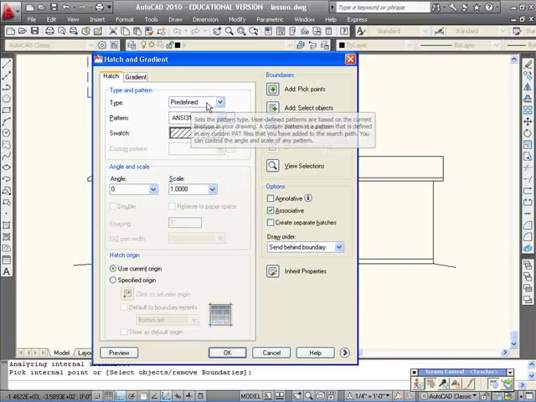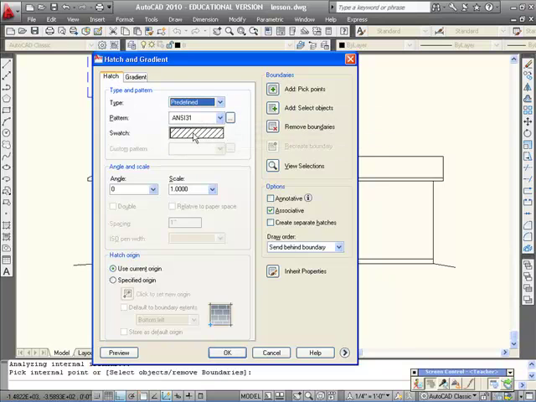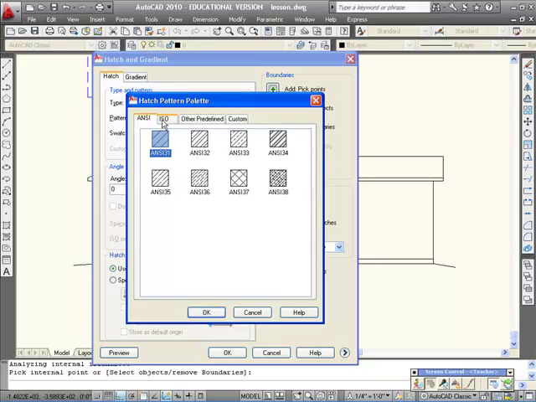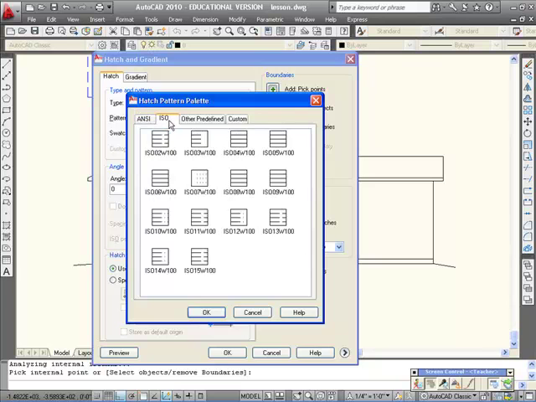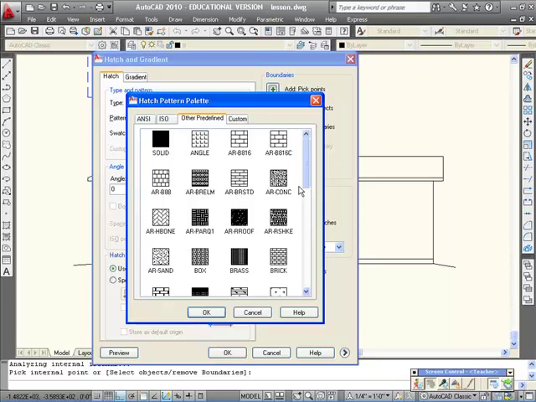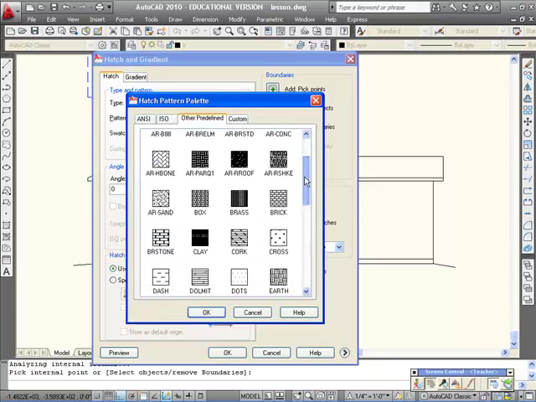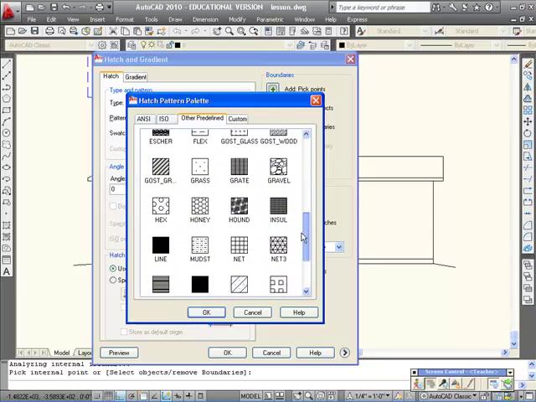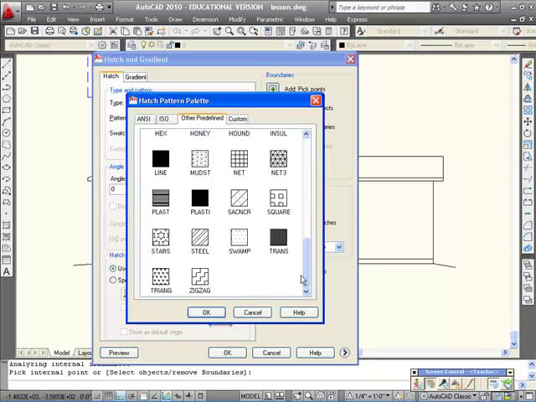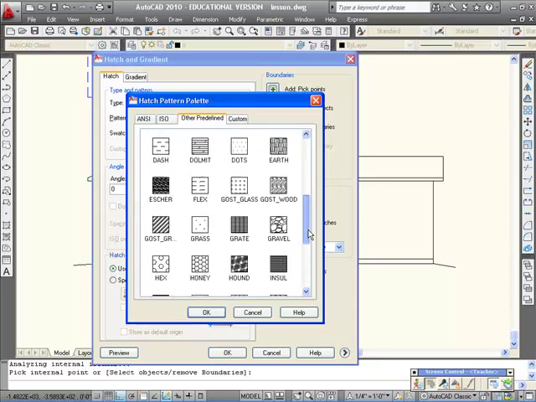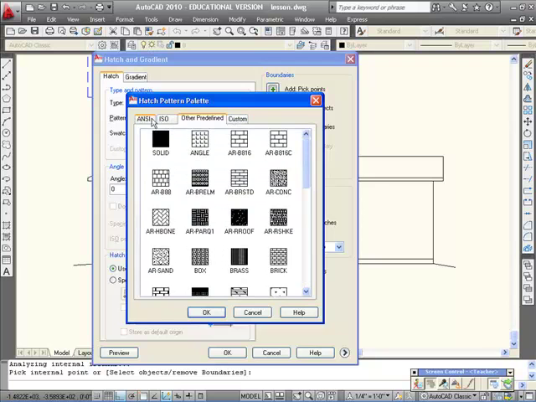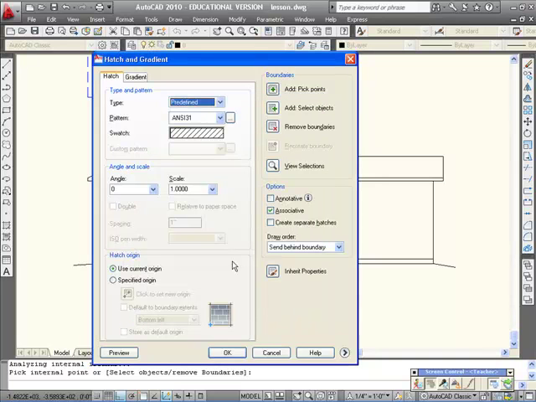So whenever I'm choosing my siding, there's all kinds of different standard hatches. And I'm just going to go ahead and click on that swatch and look through them. I could make it brick if I wanted to, make it concrete, make it out of concrete blocks. There's all kinds of different things. And if you go out on the internet and do a search for hatch patterns, there's thousands out there. I'm going to cancel out of that.